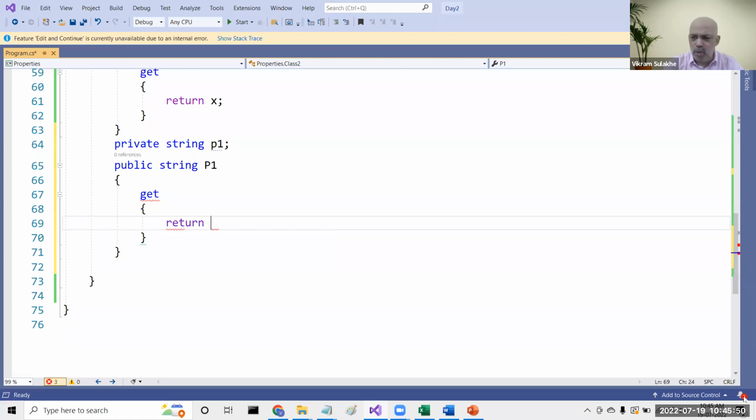When you put in a get out here, the person who's using a class would be able to call the value to read the value, but not be able to assign a value. So give me the code in here. Return what? P1. Which P1? Small P1 or capital P1? Small P1. So always remember to use the variable here. Don't use the property. Otherwise it will become a recursive endless loop. It will give you a stack overflow. So return P1. So this is how I've created a read-only property.